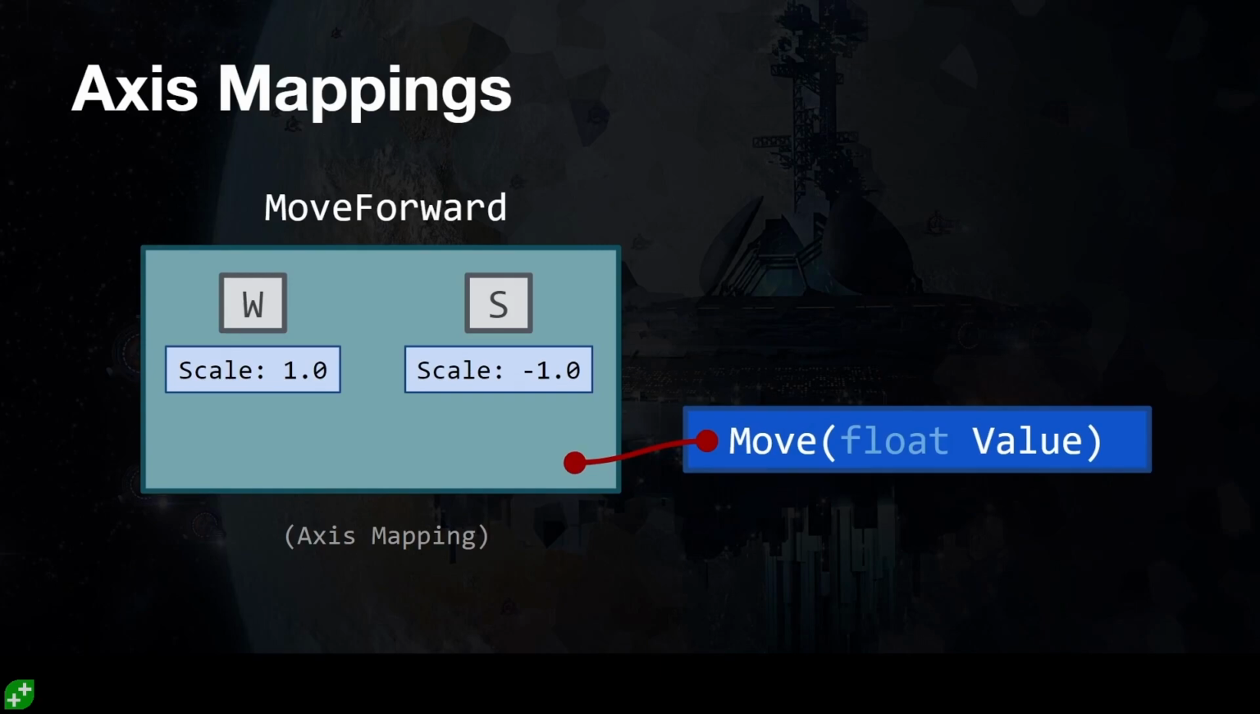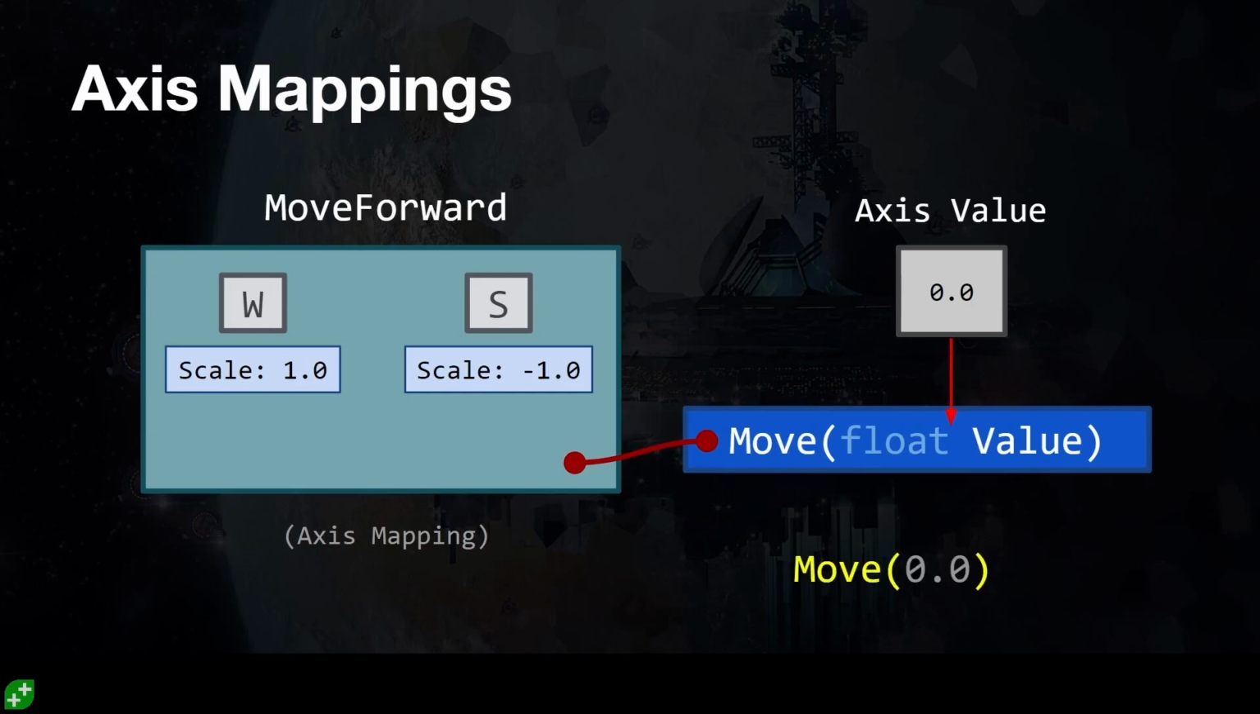So every frame of the game, Unreal Engine's input system is going to check to see if we're pressing the W key or the S key, and it's going to compute an axis value depending on whether or not we're pressing those keys. And every single frame, it's going to call this function that we've bound to Move Forward and pass that axis value in. Whatever happens inside of that function is up to us as the C++ developer. Now here's how it works. If we're not pressing the W or the S keys, this axis value has the value 0. So the Move function that's bound to the Move Forward axis mapping is called every single frame, and the float value passed in is 0.